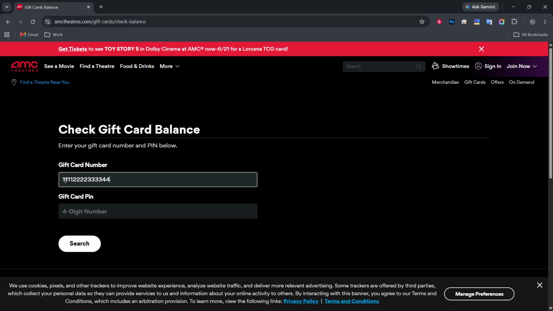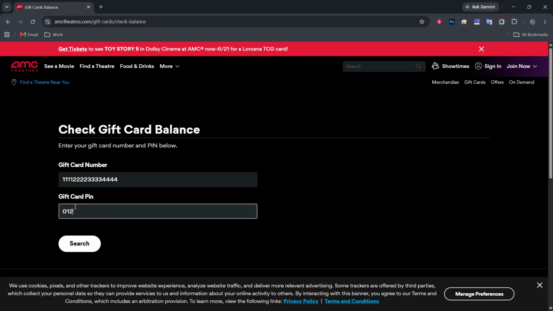Next up, you will need to enter your 4-digit PIN. This PIN is typically located on the back of your card. If it's covered, gently scratch it off to reveal the digits. The PIN helps verify that you are the rightful holder of the card. Enter it carefully, and remember that these numbers are sensitive information.